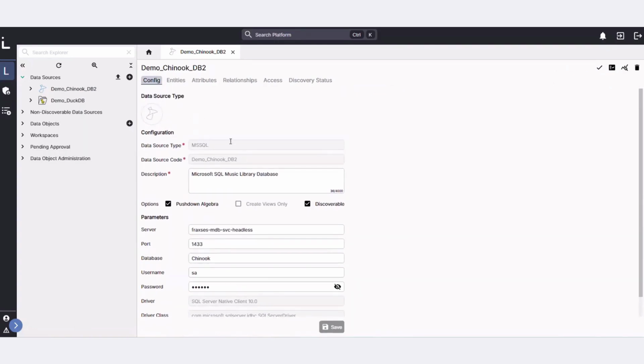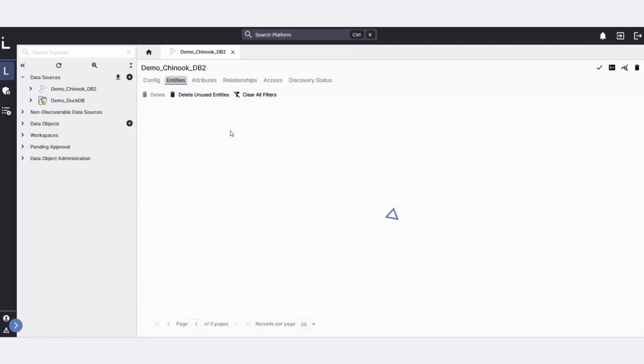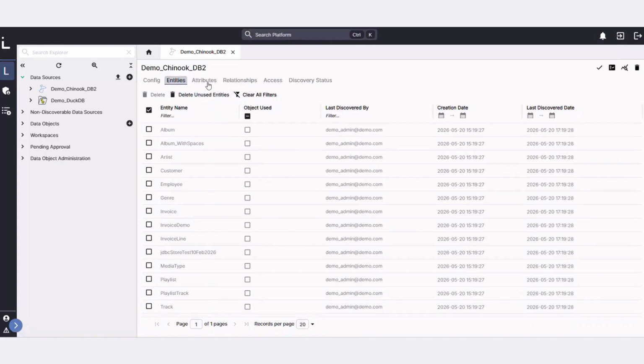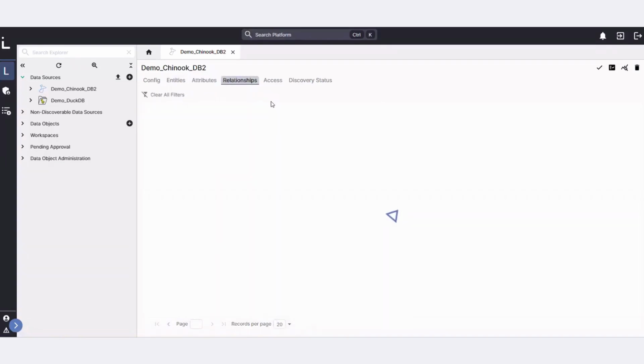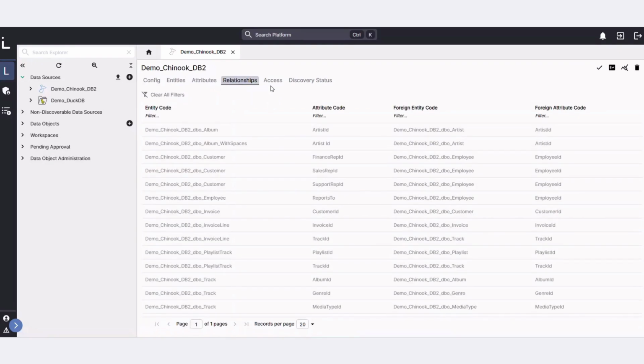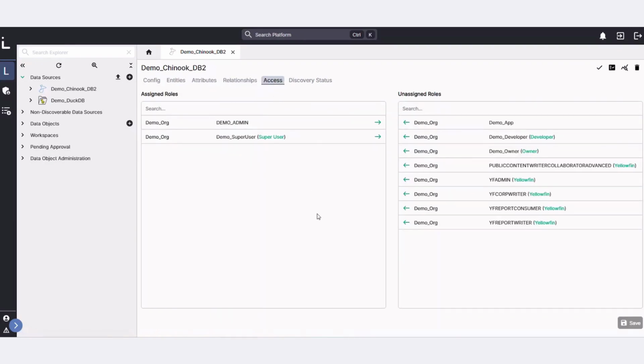With the data source now created and discovery complete, the processes available within the Data Source tab can be reviewed. Config opens the data source configuration modal, where the configured settings for the data source can be viewed. Entities displays the data source entities. Attributes lists all attributes associated with the entities. Relationships displays the relationships between entities. Access opens the data source access modal, where access to the data source can be assigned. Note that the super user role is granted full access by default.